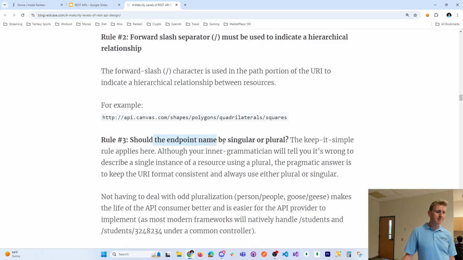Should an endpoint be named singular or plural? To keep it simple, I really like this part here. This is what I've struggled with because, again, maybe I am the grammar Nazi. In my own head, I'm a grammar Nazi. Although your inner grammatician will tell you it's wrong to describe a singular instance of a resource using plural, the pragmatic answer is to keep the URI format consistent and always use plural or singular.